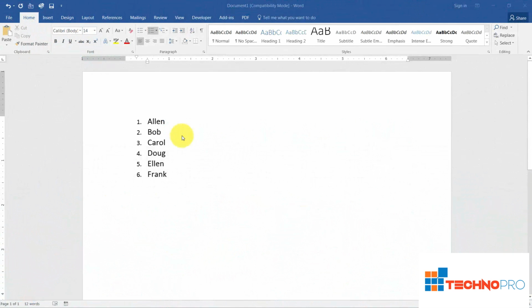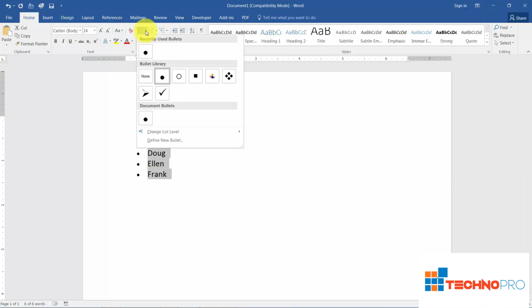Here's the list we were working in earlier where we had numbered the list, but I want to go ahead and change these all to bullets. So I'm going to go ahead and select all of these, and next to your numbering button is your bullets button. Normally, the very first time you use the bullet option, you're going to get these round black circles like you see here. If you want to change that, there's an arrow to the right of it where you can pick from the recently used bullets, or you can look through the bullet library.